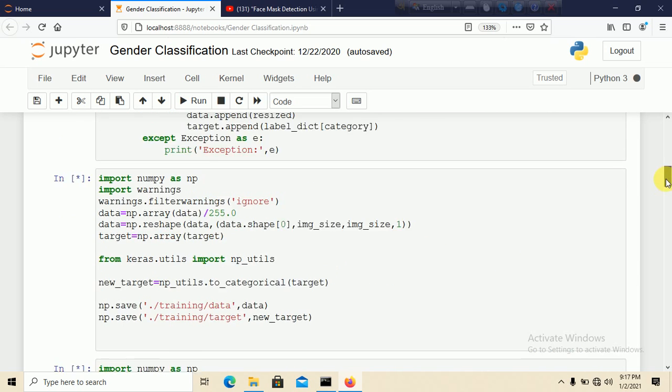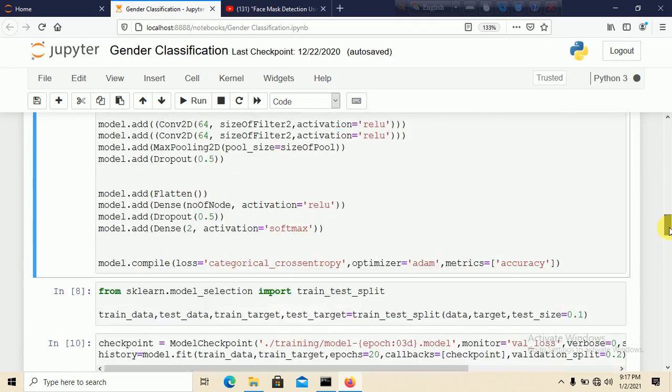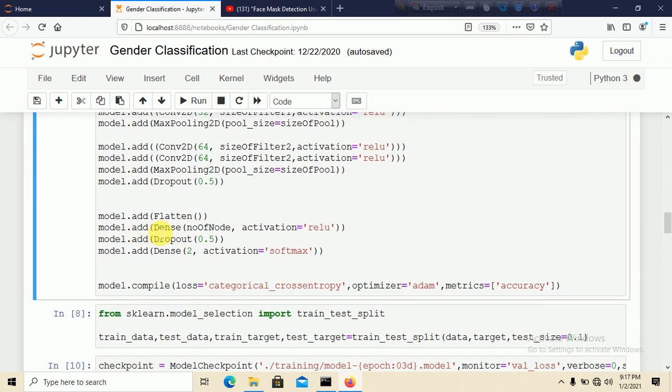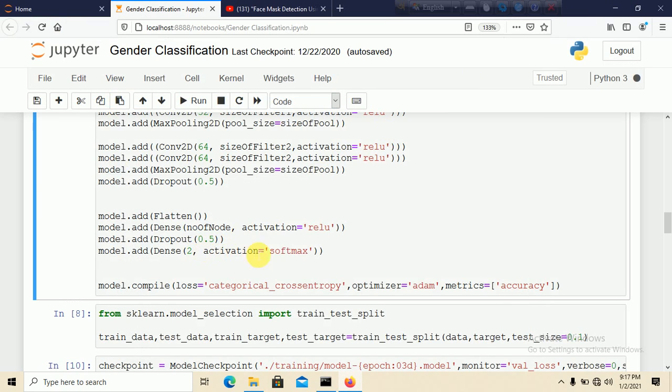Okay, so now you can see after that we also put here the dropout at 0.5, and in the Dense layer you have to put the number of classes. So what is the actual number of classes? Inside this folder, you can see we have 2 classes. The first one is male, and the other one is woman. So you have to put here 2, and the activation is softmax.